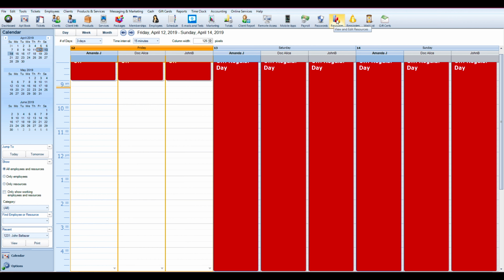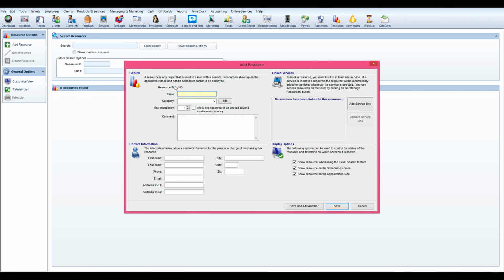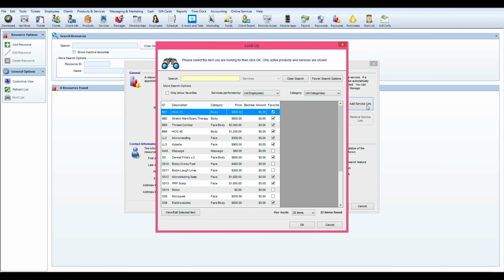If I click on the resources icon listed above here, we can then go Add Resource. And then from here, we can just call this Room 1, for example. The category of that room should be specific. If it's for anything like PRP or laser hair removal, you could categorize that room like that. For our resource, the max occupancy of the room is 1. And we could link a service to it. So when the service or services are booked, they will get linked to a specific room that we had decided on.